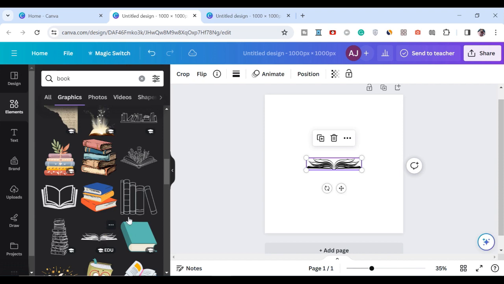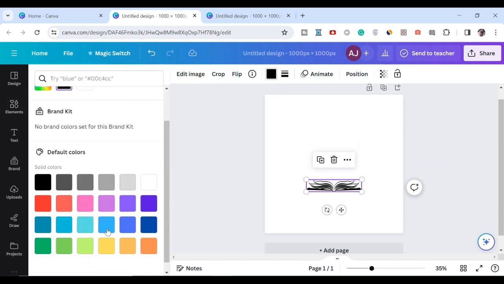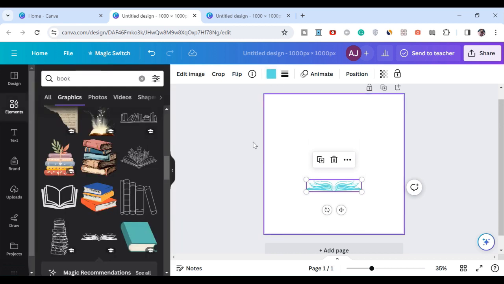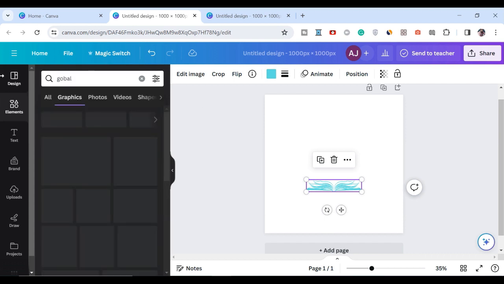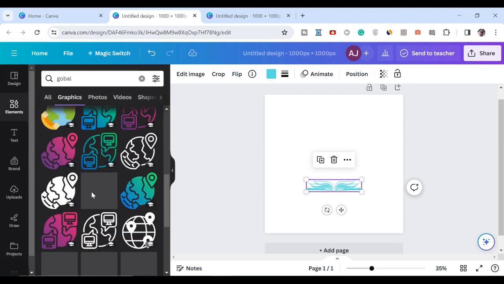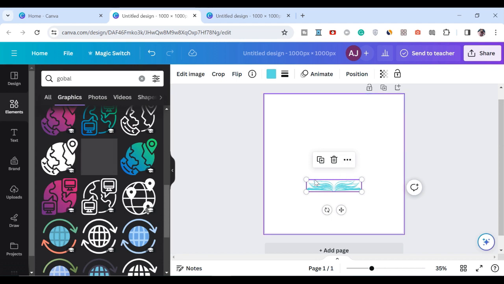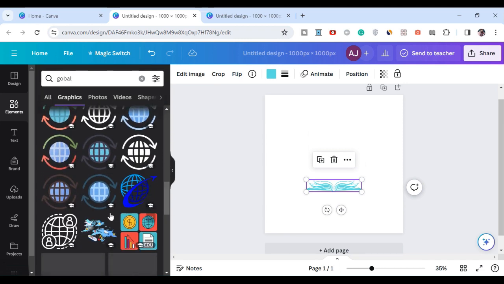So I think this is perfect for us. If you want to change its color, just click on there and select your color, and here you go. And we need a globe. Basically I want to place a half globe in here to represent that this logo is for online education. So click here, write globe and search for an element which is perfect for your design.